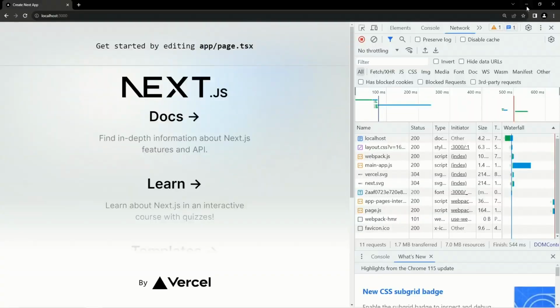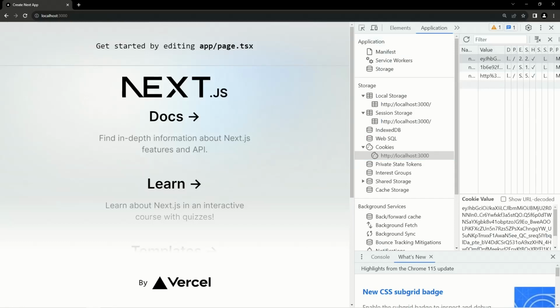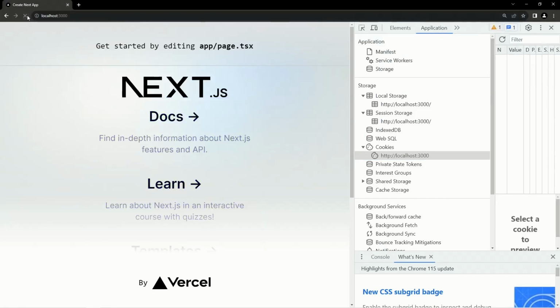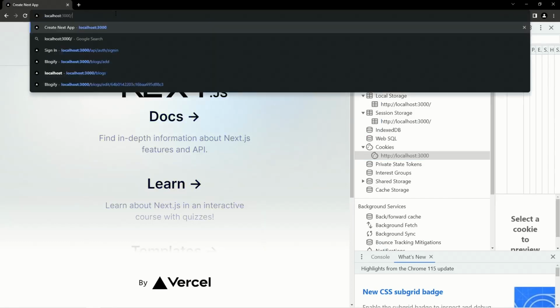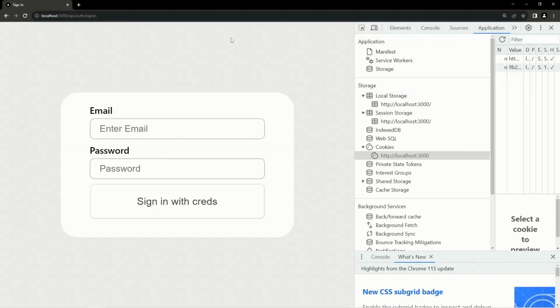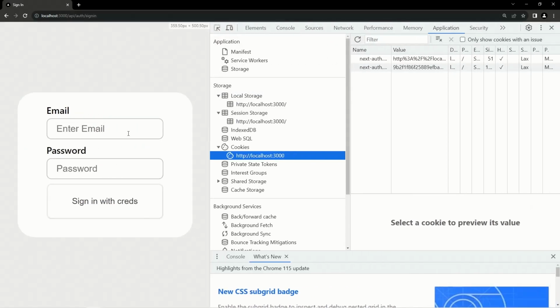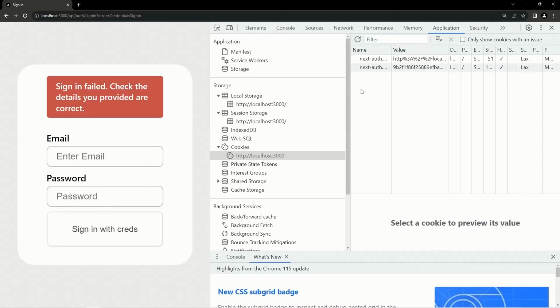And if we just try deleting all of the cookies in the application tab, refresh once again, and move on to the API auth sign in once again, let's see. Now, if we provide incorrect details, like we have james@test.com but we provided a different password, and click on the sign in with credits, you can see we have this sign in failed. Check the details you provided are correct.